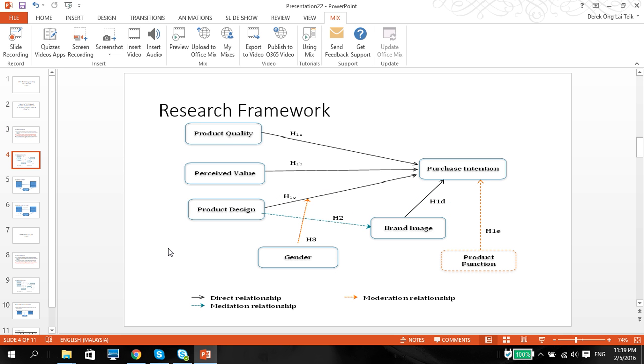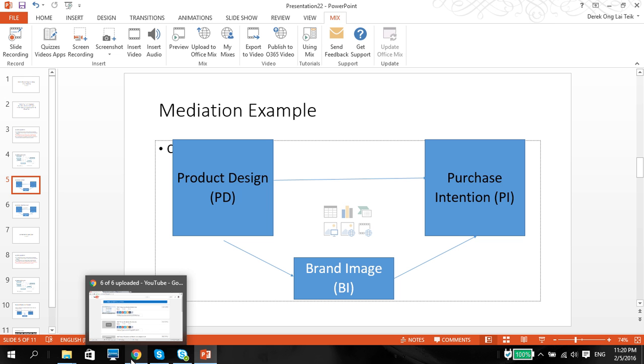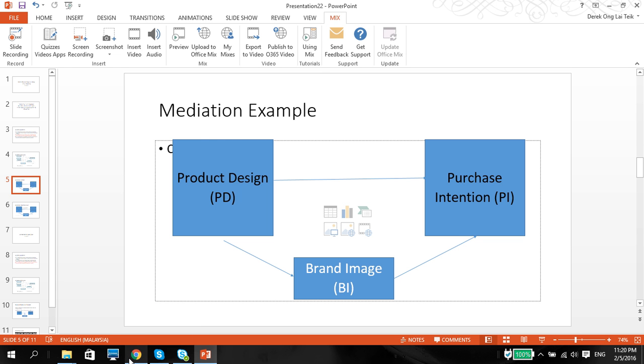My research framework looks something like this. Brand image as a mediator between product design and purchase intention. If I were to just take this part out, I'm basically looking at whether brand image is a strong mediator for this relationship. So first off, let me show you how to download the process macro and install it into your SPSS.